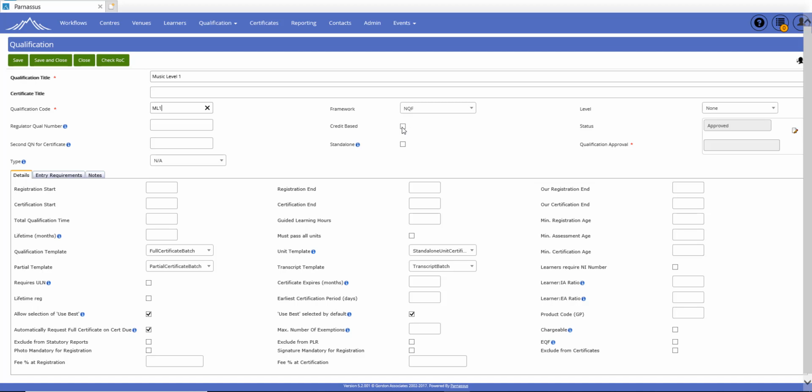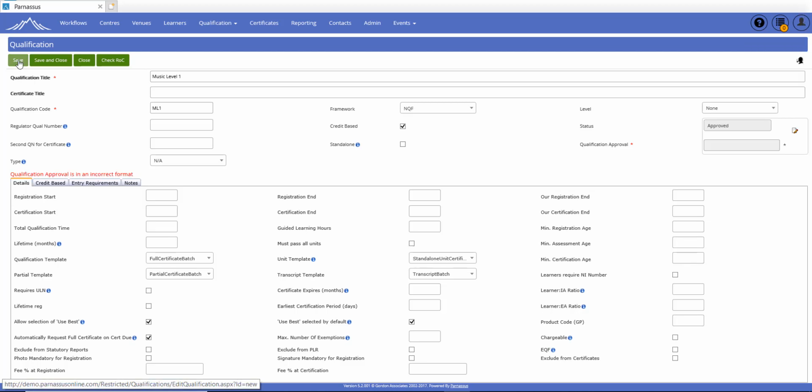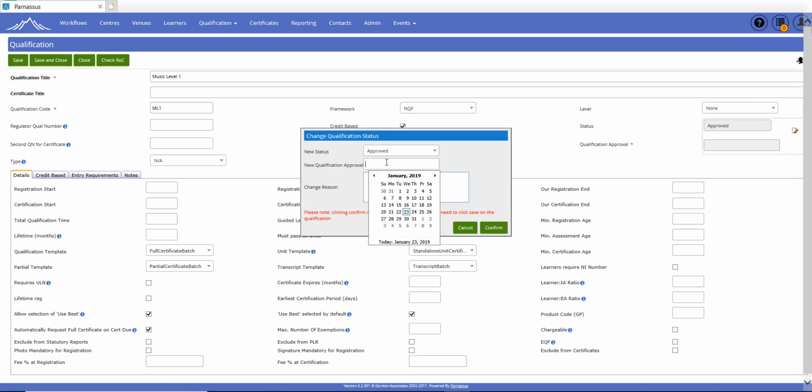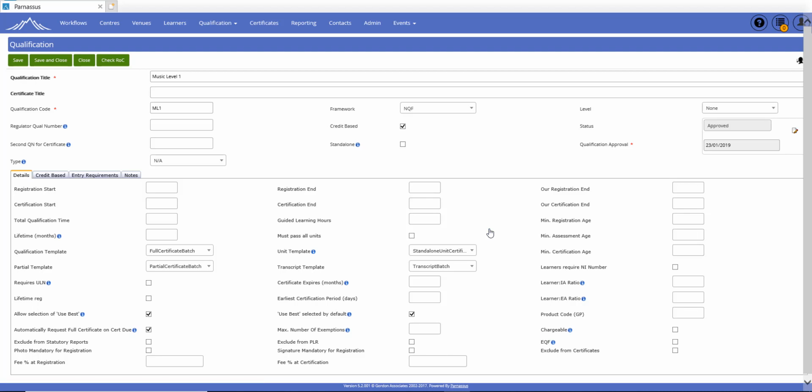And for this qualification, I'm going to make it credit based, so I'm going to tick here. And that then enables some other tabs to come up, like the credit base tab. And if I save this so far, I'm going to get an error because I need to add in the qualification approval date. It's a mandatory field, so I'll do that now, and pop a note in, and confirm that that's correct.